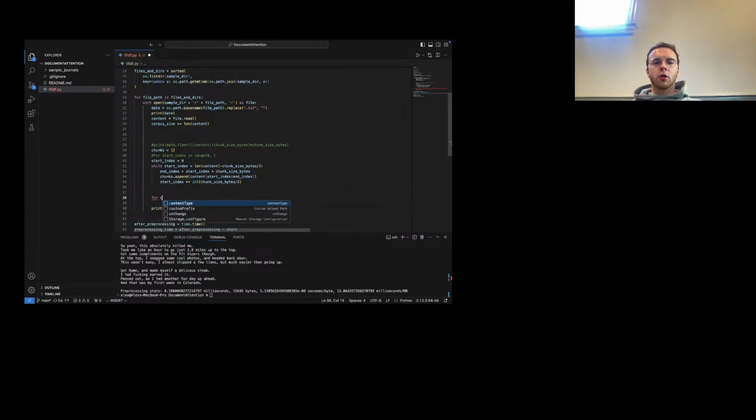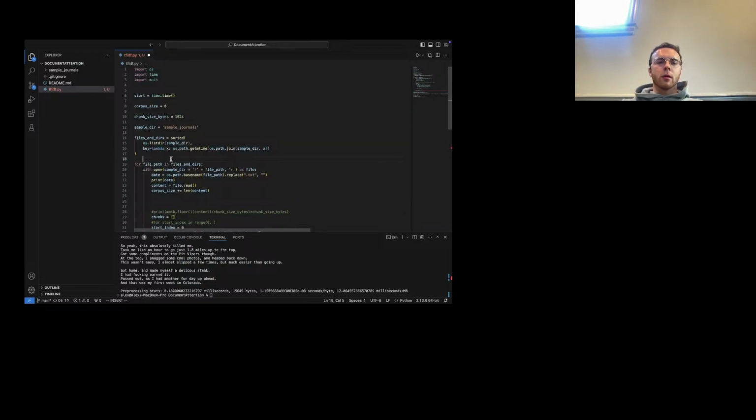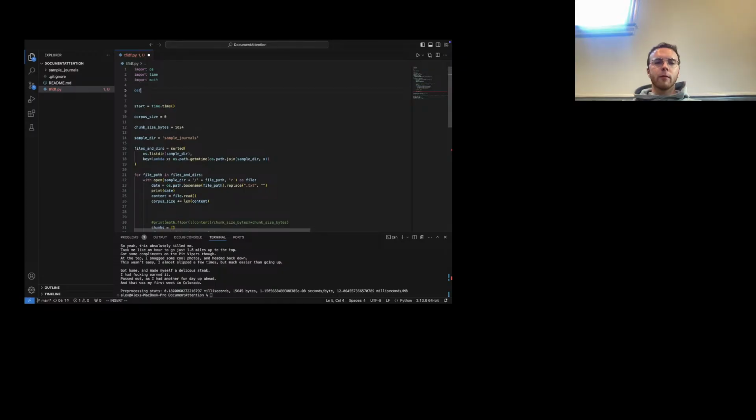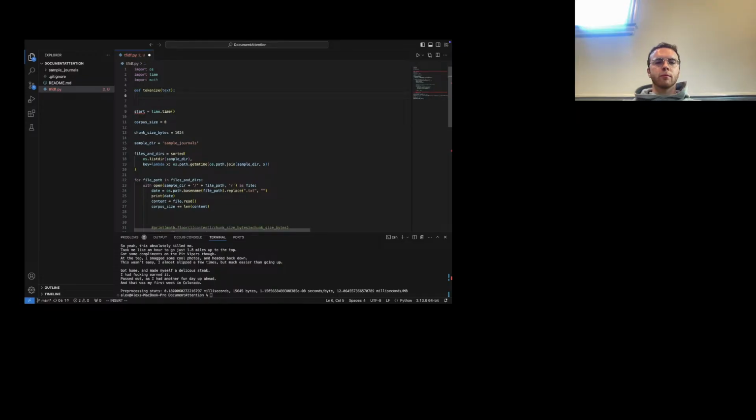For chunk in chunks. Let's start the tokenization. So I'll make a new method here because this is going to be pretty huge. Def tokenize. We just need to tokenize. We don't need to do anything else. Tokenize, we'll do text. And that's where the magic happens.